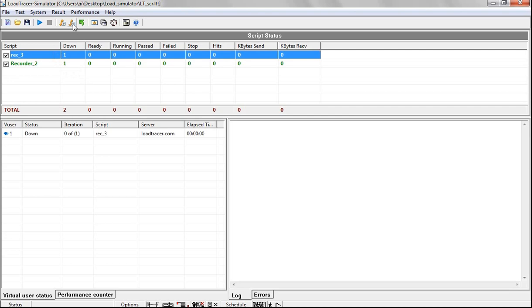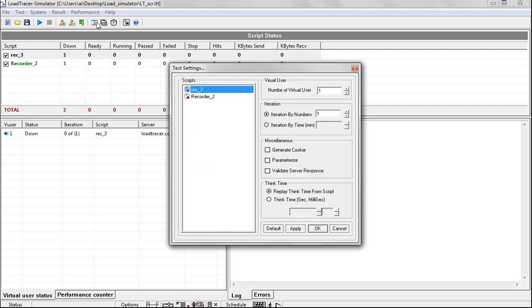Click on the script and click on the Test Settings in the toolbar. Test Settings script pane shows all the scripts selected for the current test. There is an option to add virtual users to be created for this particular script. By default, every virtual user performs one iteration. To perform more than one iteration, use Iteration option.